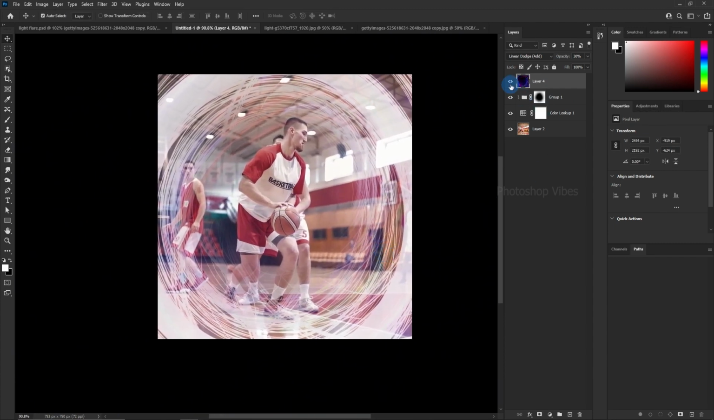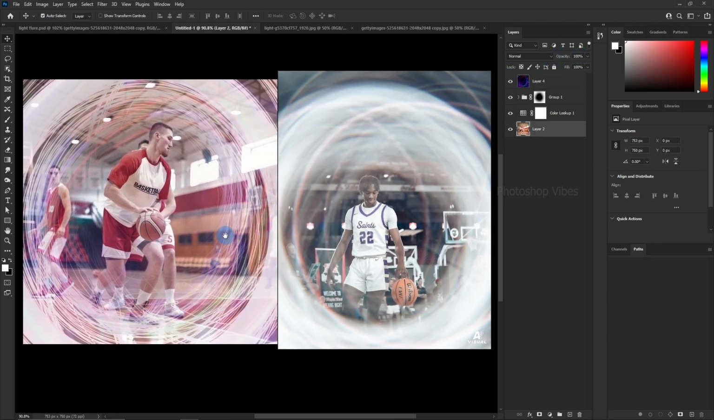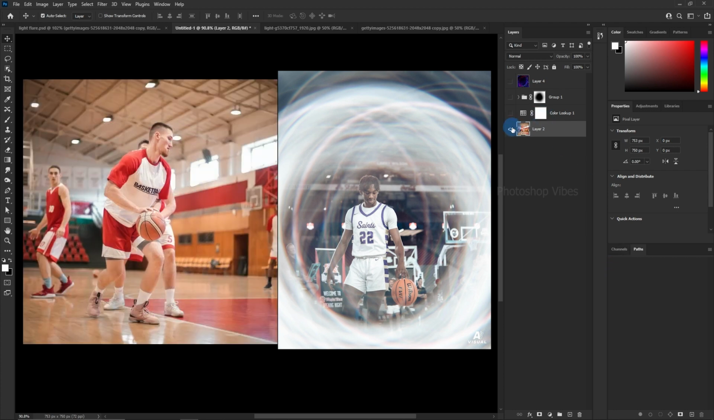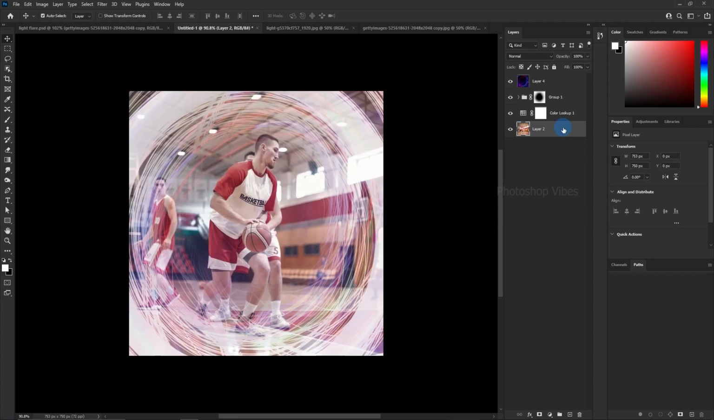To make sure we're on the right track, let's compare our work with the reference image. Upon closer inspection, we notice that our overlay image looks a bit sharp. To soften the effect and create a dreamy atmosphere, we'll add a white smoky effect around the focal point.